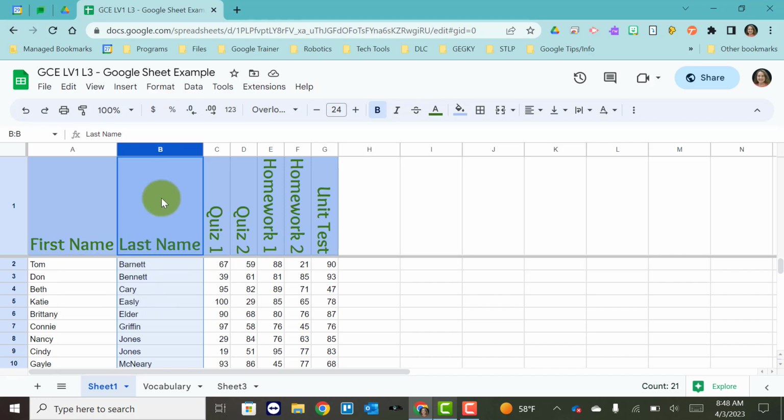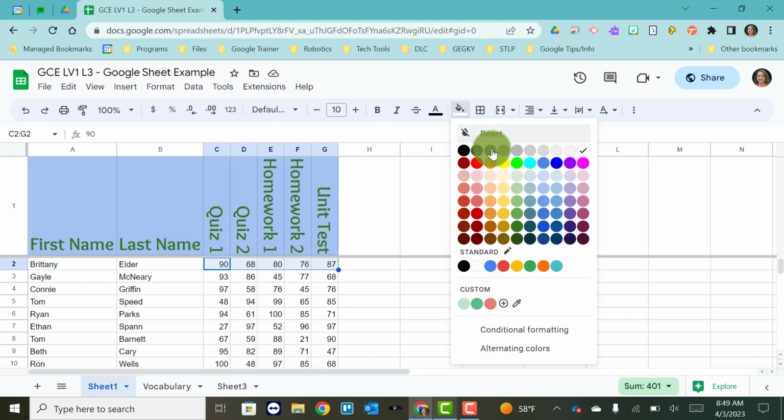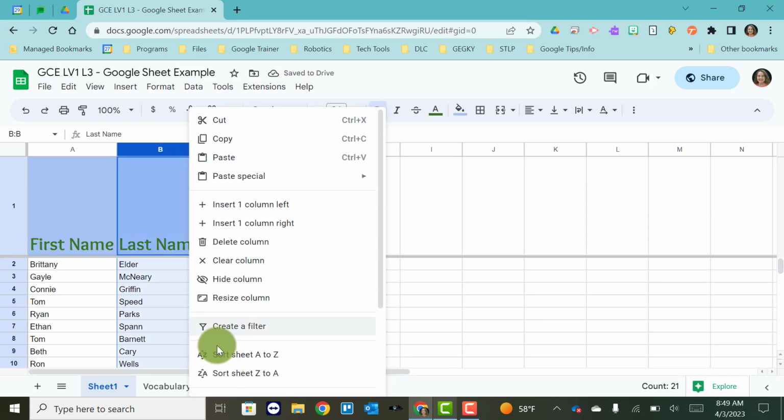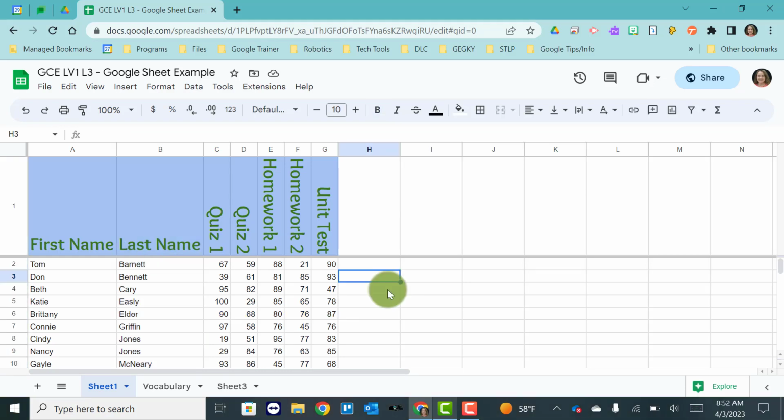What you'll also notice is that when I sorted by column B, last name, all the other data went with it. Let me undo and let's look at that again. Let's watch Brittany Elder, and you can see that her grades are here. I'm going to highlight these grades so that you'll see that they move correctly. Now I'm going to go back up by last name again and sort A to Z. You'll notice that now they're in alphabetical order by last name, and all of Brittany Elder's grades went with her. So just by sorting by one column, it's going to take everything and put it in the right place.